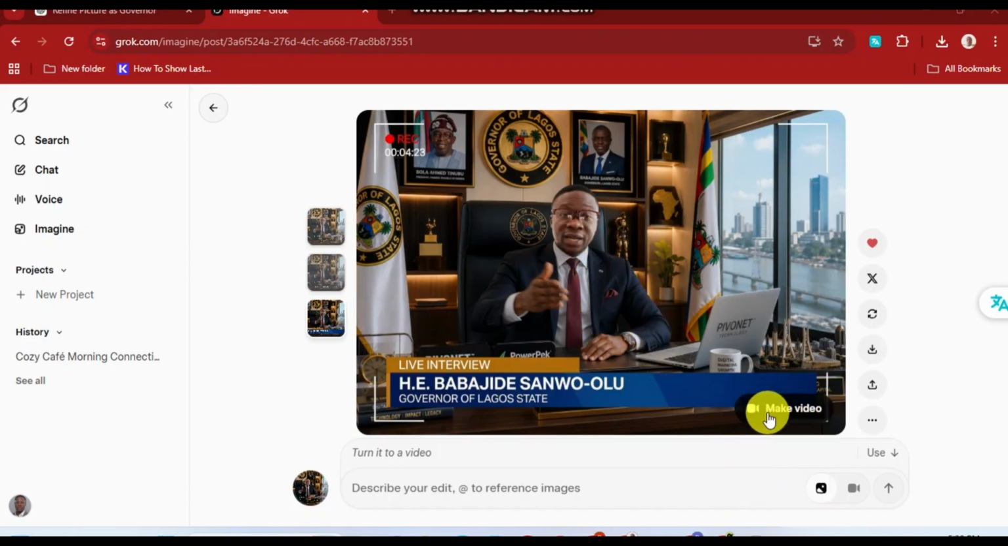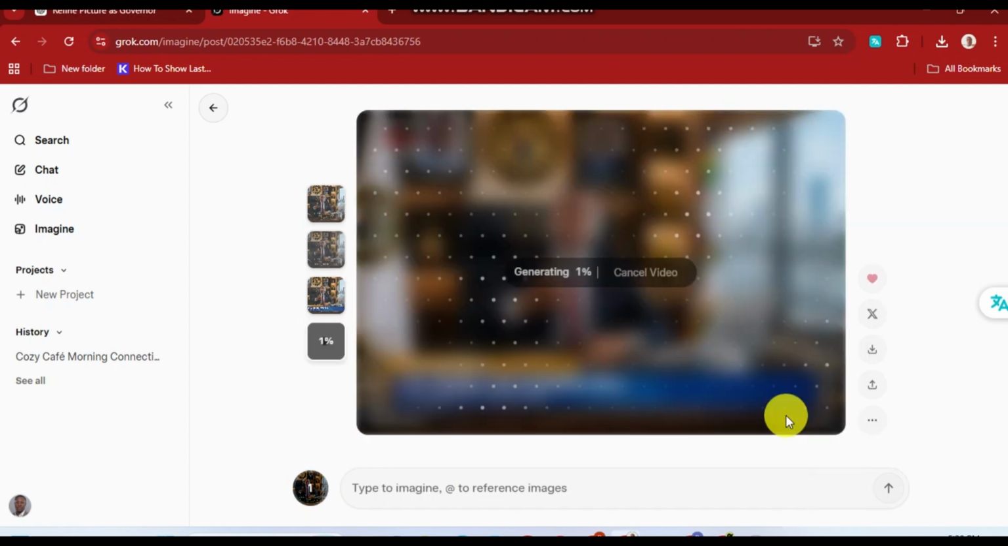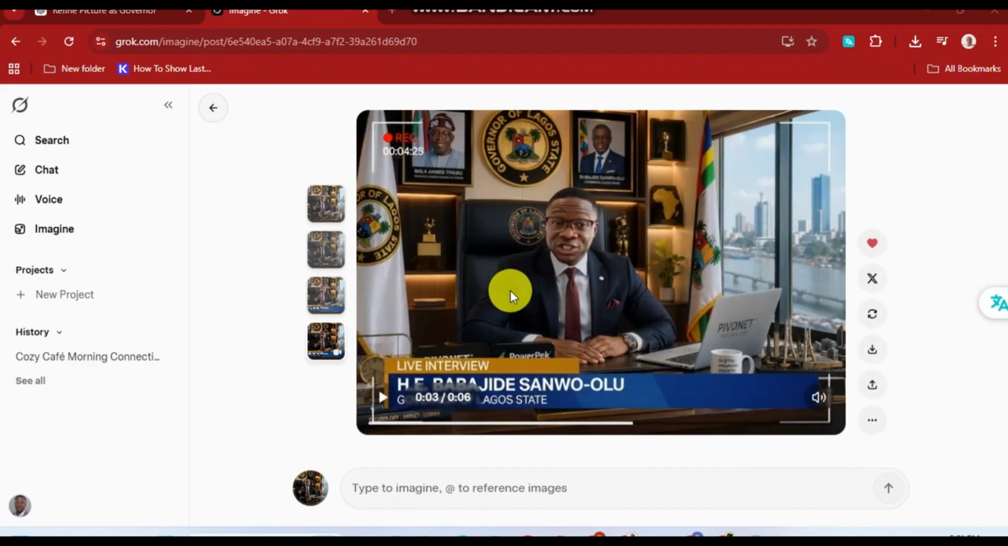You can see here, make a video. So we click make a video. Now it's actually generating it fully as a video. Let's wait for it to generate. Okay, it has finally generated it as a video. As you can see, this always generates in cards. This is what I mean by card.